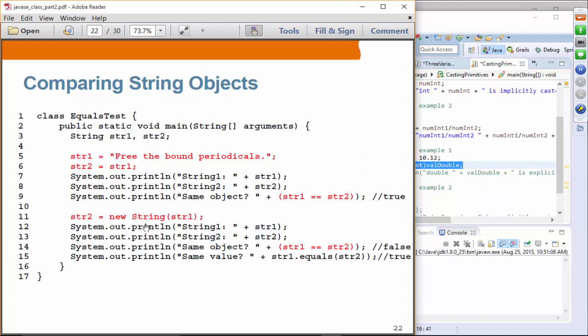Now, we created another string object. In this case, we're just using string 1's value as the initial value of the string object. This one creates another string object someplace else. So the string object of string 1 and the string object of string 2 are actually pointing to two different locations. So when you try to compare string 1 and string 2, it should return false.